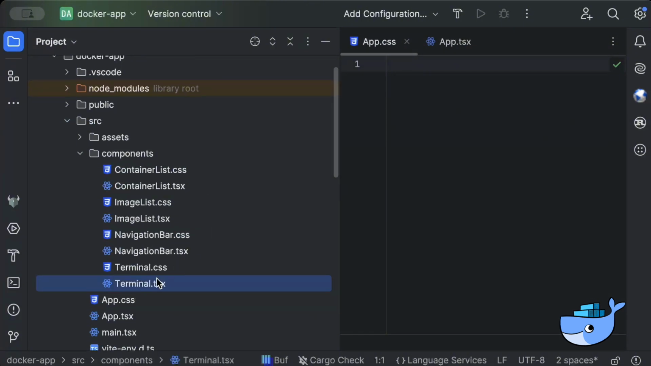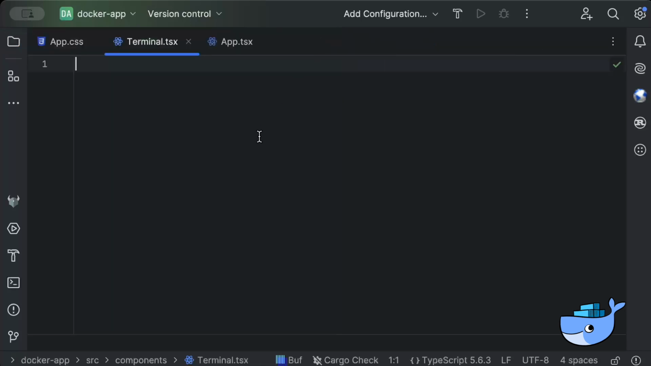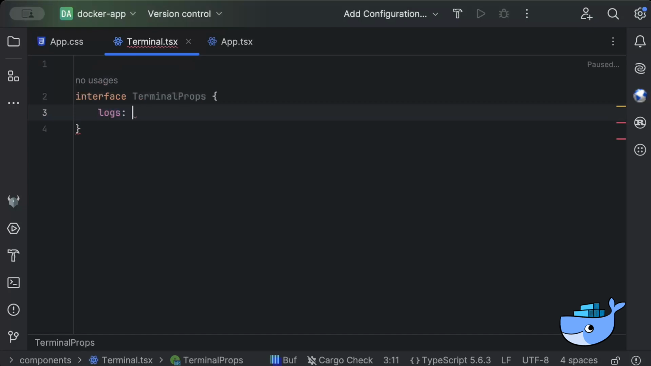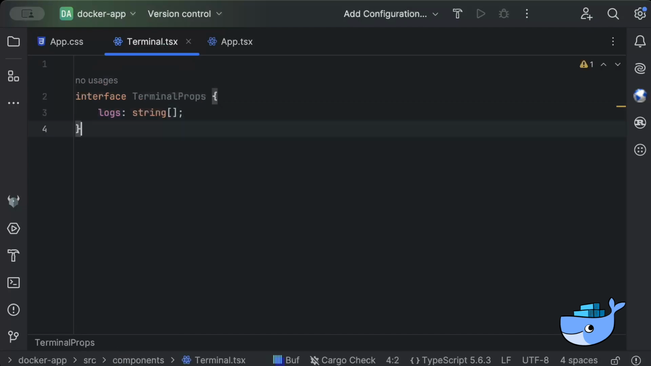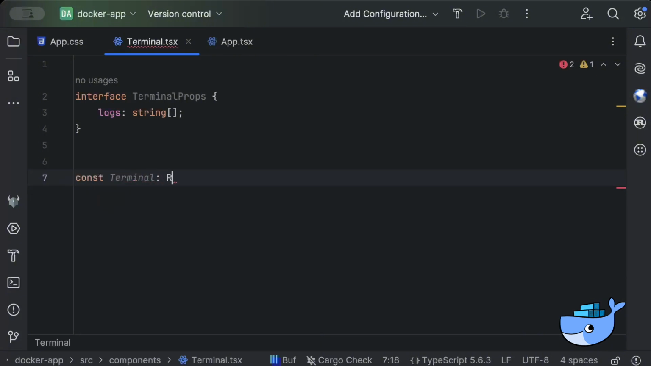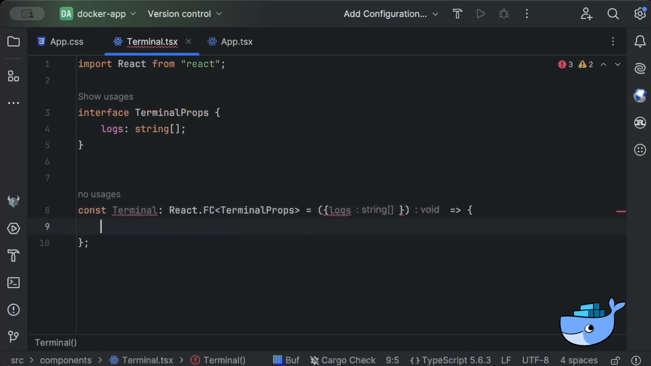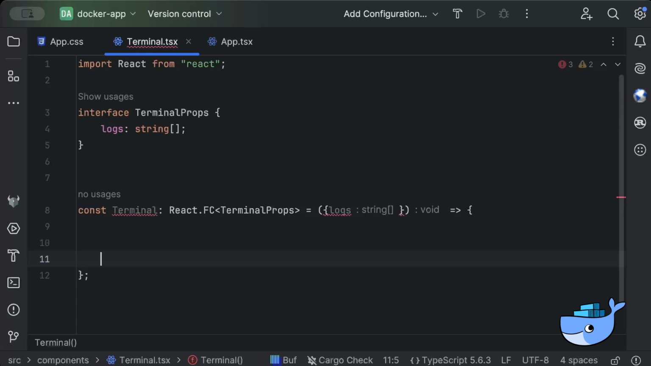So we'll start bottom up. Move to components and let's add the Terminal first. So let's add our terminal UI interface, TerminalProps, logs as string, and our functional component, Terminal: React.FC with TerminalProps and logs. So a pretty basic component.